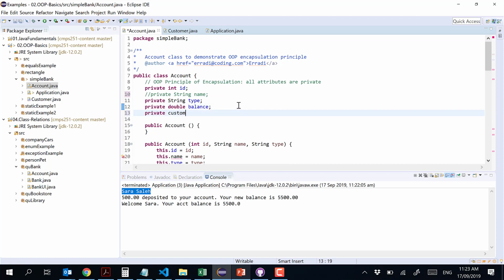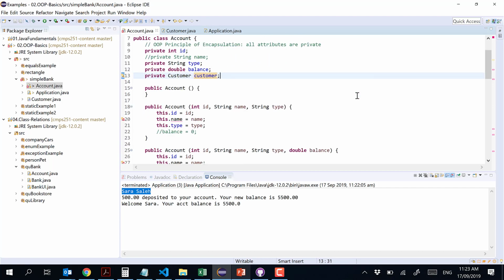I will call it customer, attribute customer, and what's the data type of this customer? Customer. So this way, the account is aware of the customer. Yes? Okay. Now, of course, now the whole class has problems. I need to go ahead and fix those issues.